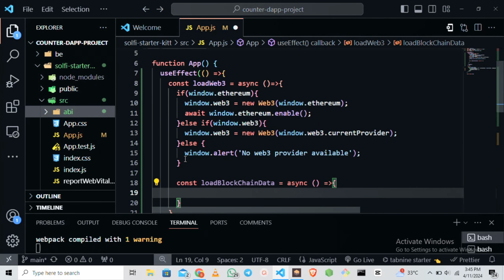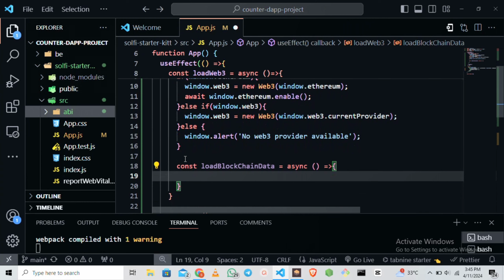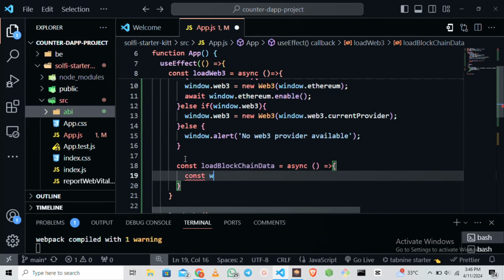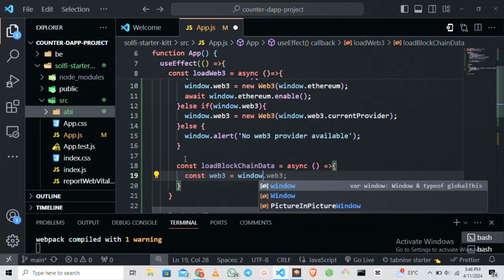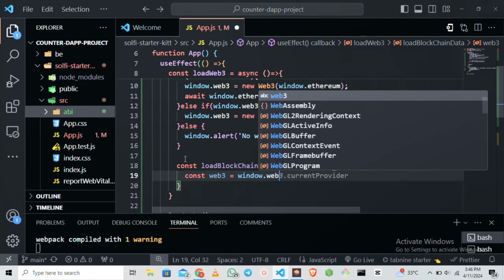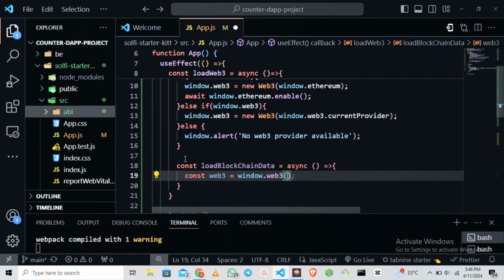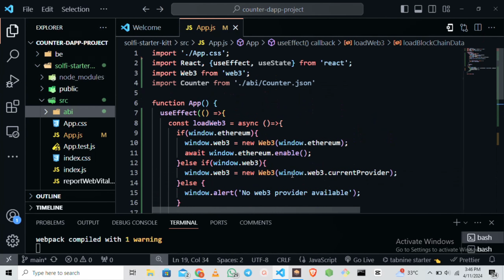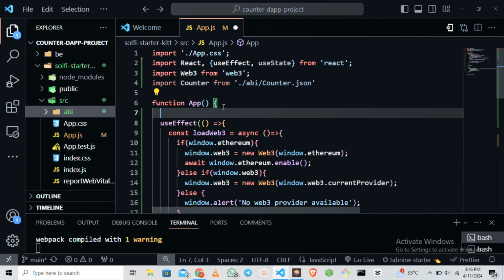Okay, so this we are going to be loading up blockchain data like our accounts and network ID. So we're going to be doing a const web3 equals window.web3. Alright, so we're accessing the value for web3 as a window.web3. So it is not a function. So save up.